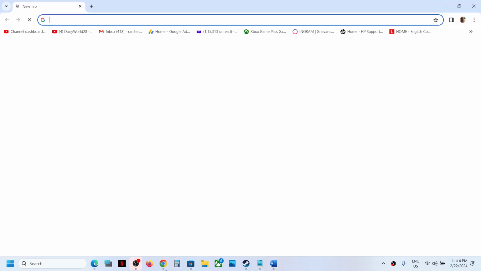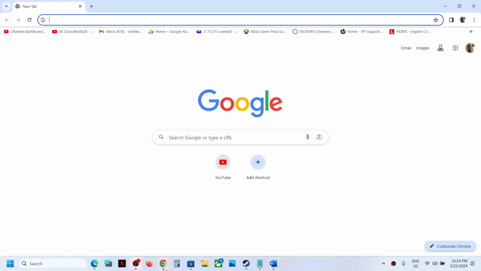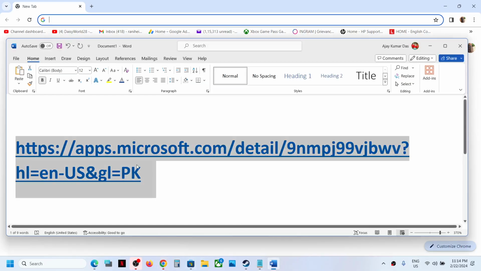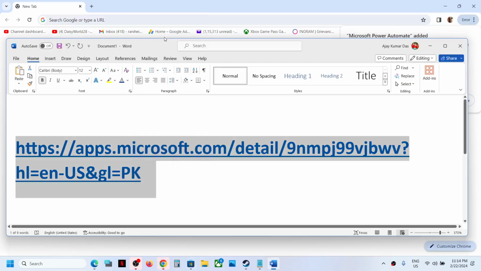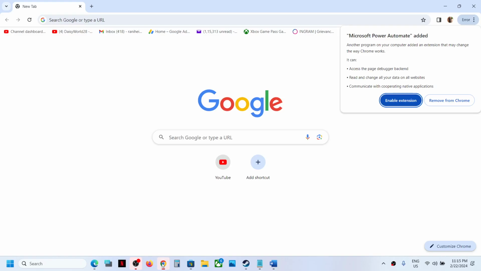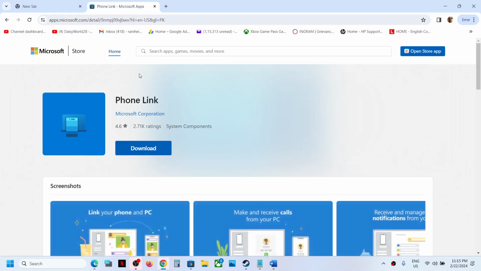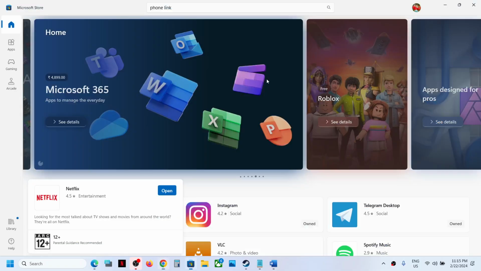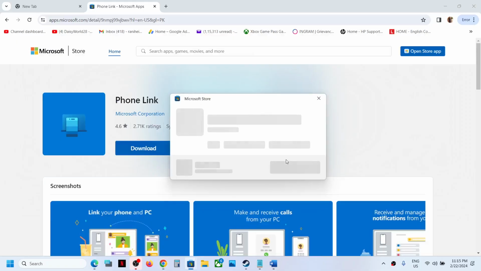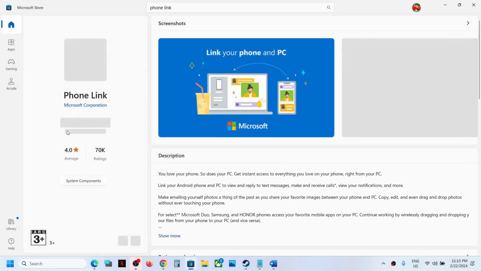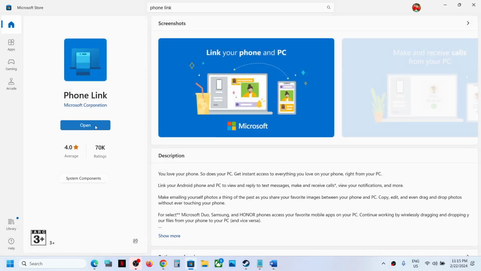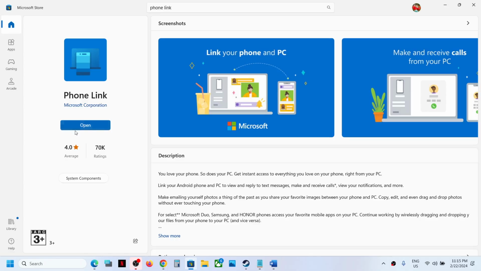Open this link in a browser. It will take you to the Microsoft website. Here you can see the download option. Click on download. It will prompt you to open Microsoft Store. So click on open Microsoft Store. And if it is not installed, then you will see the install option. In my case, it is already installed. So over here, you will see the install button and you can install it.